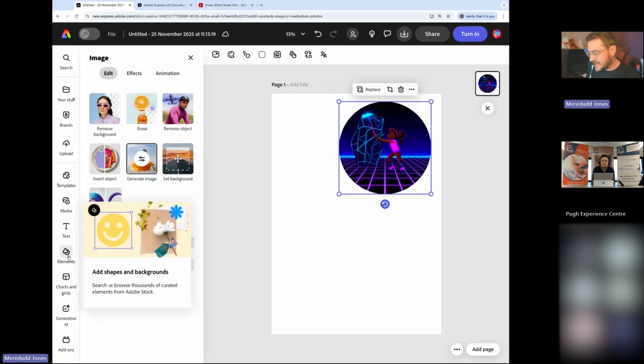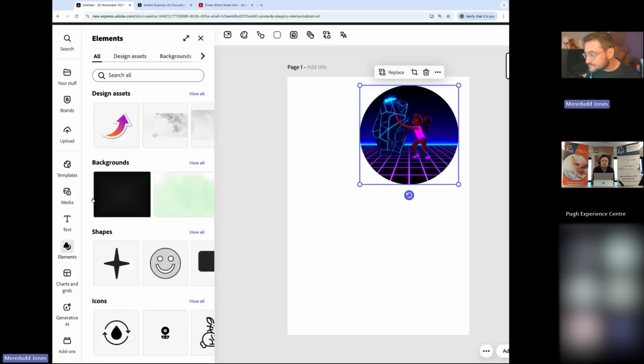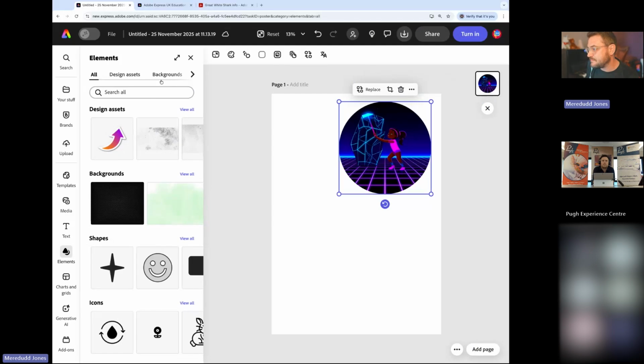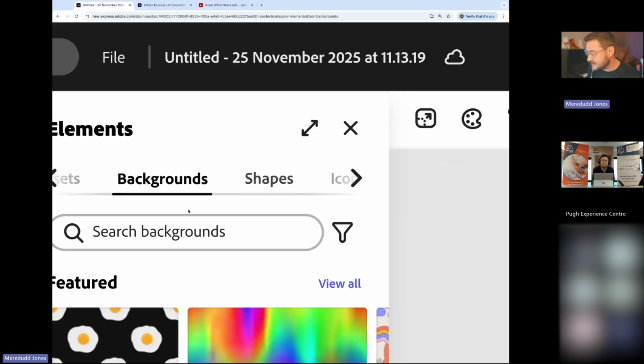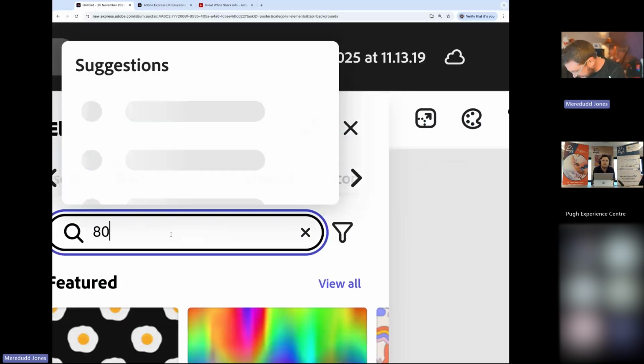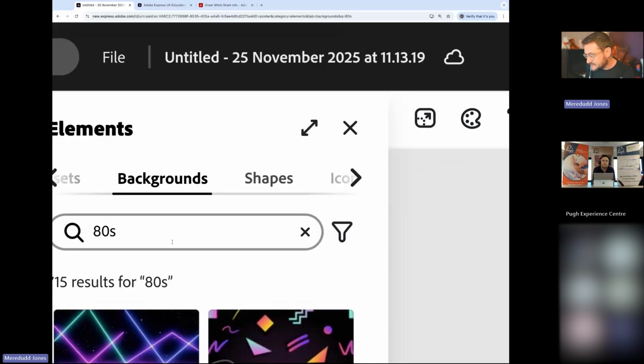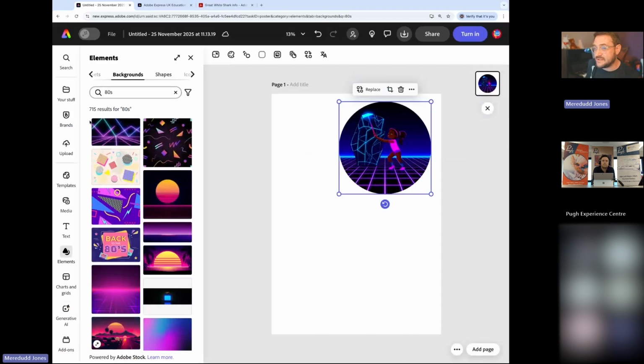So again, we can go into elements on the left-hand side. And up at the top, you will see design assets, backgrounds, shapes, icons, and stickers, which are animated GIFs. So if I go to backgrounds, let's just search in here for something like 80s. Let's see what I got now. So we've got 715 different backgrounds.